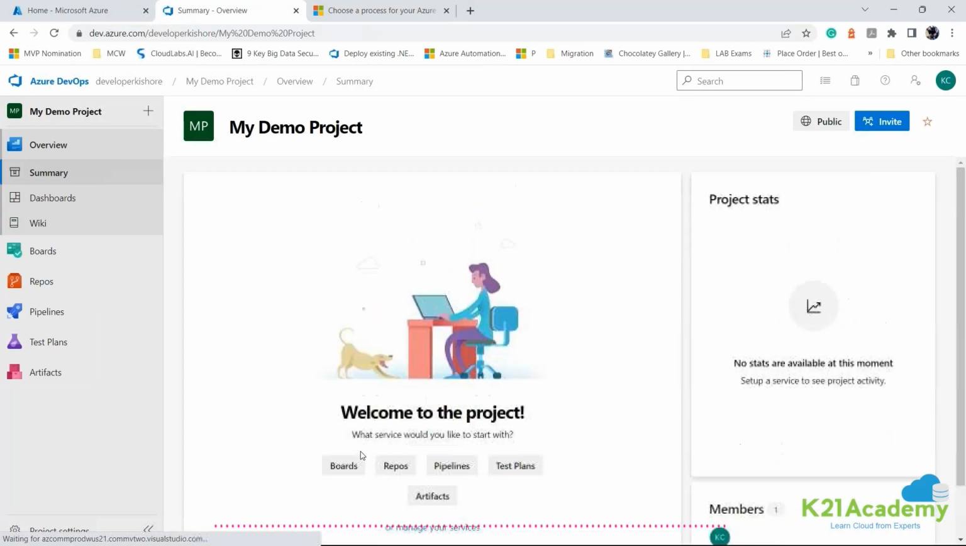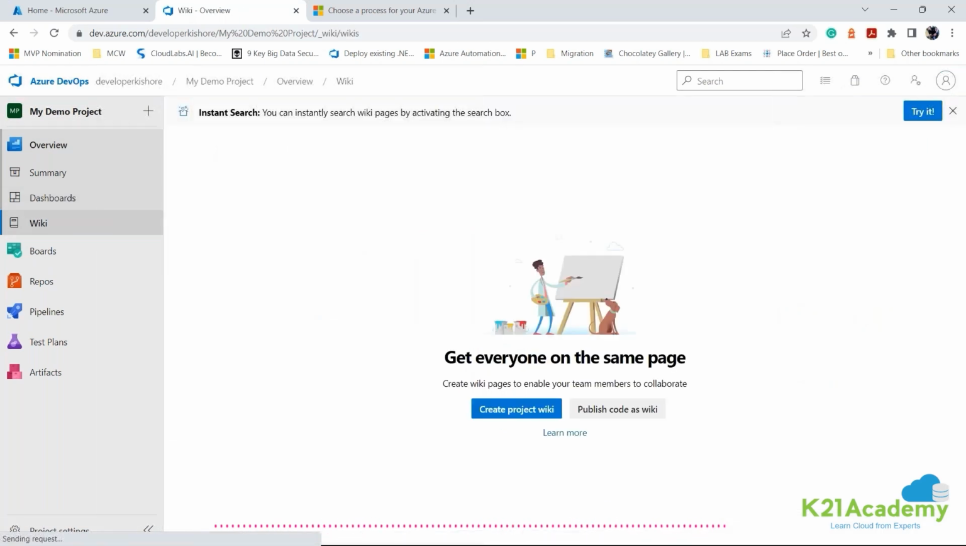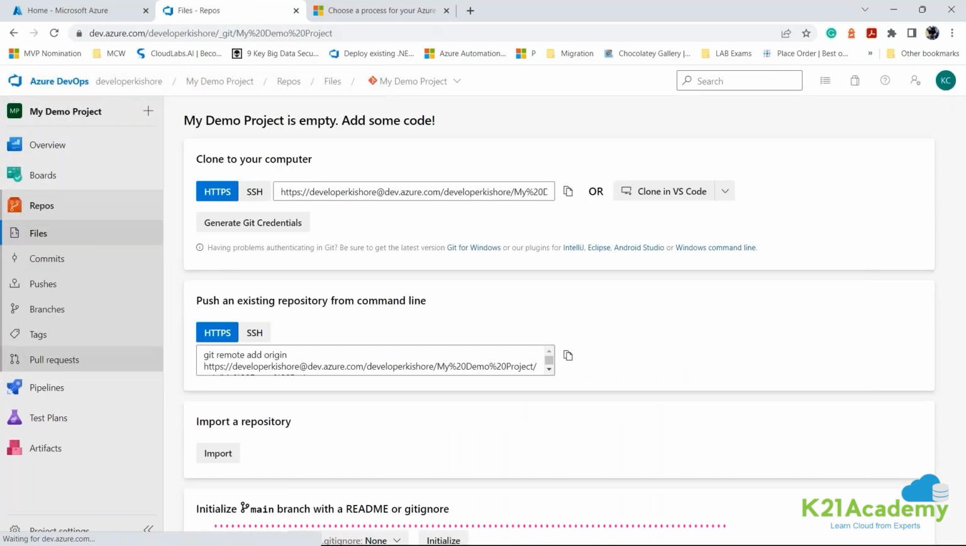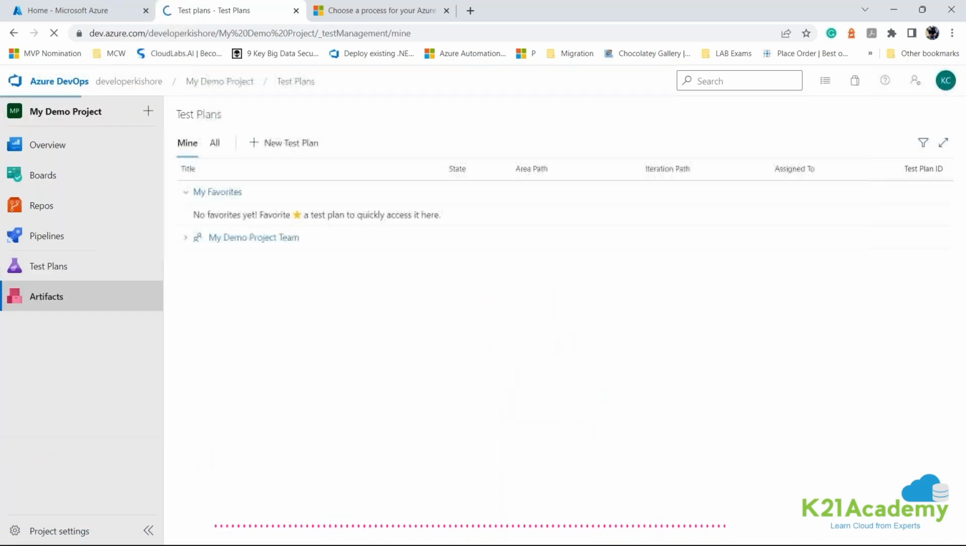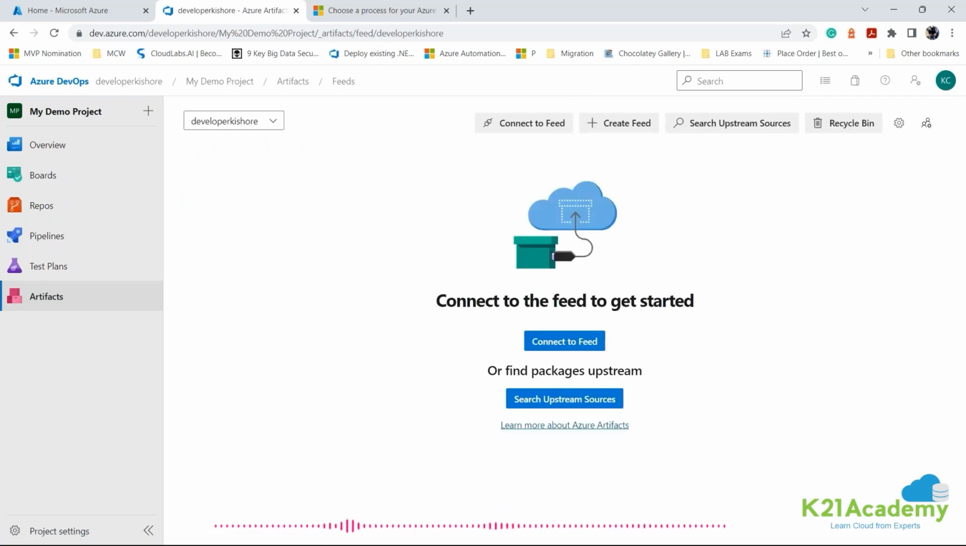So this is your project, where in the overview you get an overview view. You have a lot of things like dashboards and wiki. So what are these? They are all some of the choices for you. And moreover, you have boards on the left side, repos, pipelines, test plans to track tests, and artifacts, where you will maintain your packages. So technically you have everything in one place. You're going to track everything right from here, and that's the concept of artifacts.